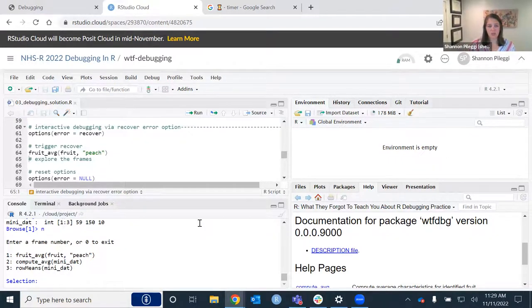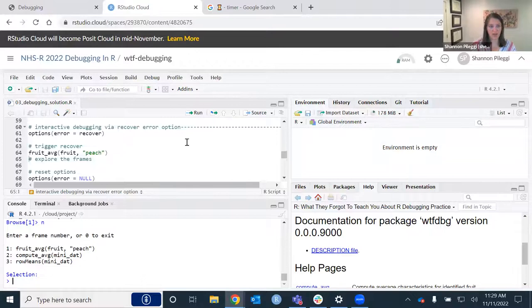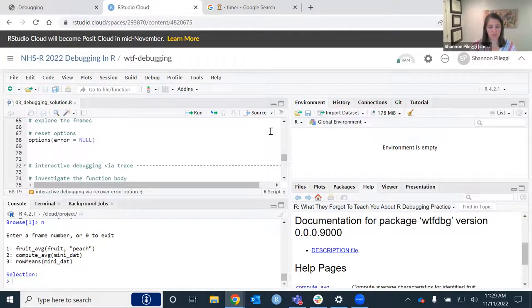Notice, when you do options error equals recover, you are only living in that frame. So it doesn't allow you to go through the full execution of that function. It's only on a frame by frame basis. So I'm going to escape out of that, and I'm going to reset the options to null.